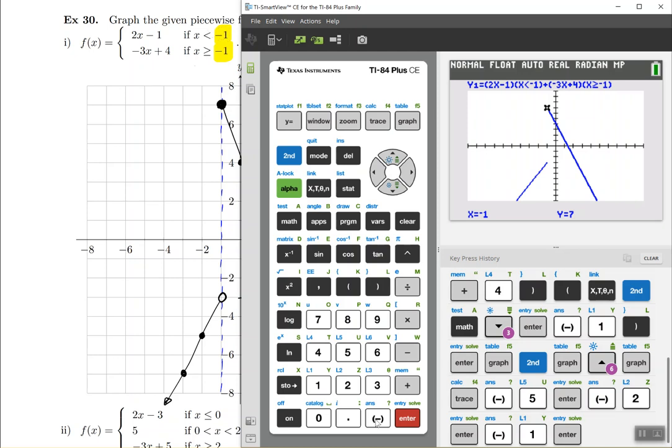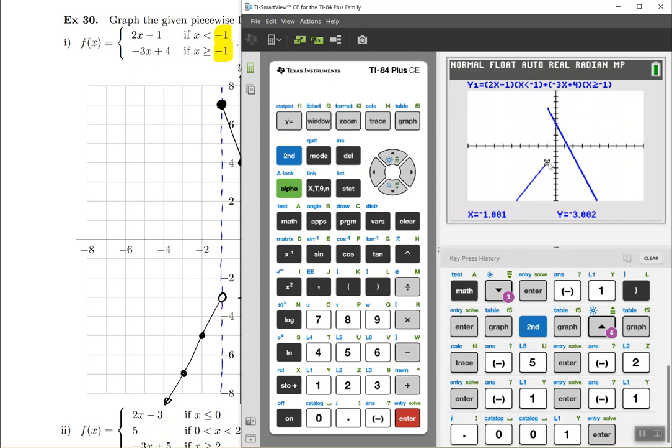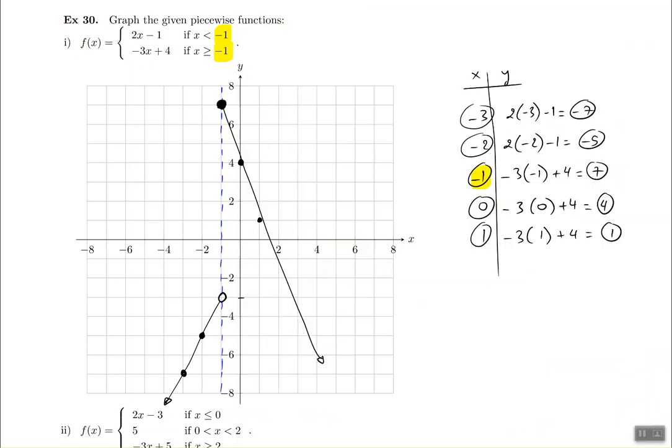Or you can try to do some guesswork. So you can try to do maybe -1.0 something. So 1 point, for example, 001. That will put you super close, but not exactly at -1. So you can see it's approximately -3 on the y. So that's where the open circle is going to have to be written down. So again, that's a quick way to do it with a calculator, and it gives you the same exact graph.